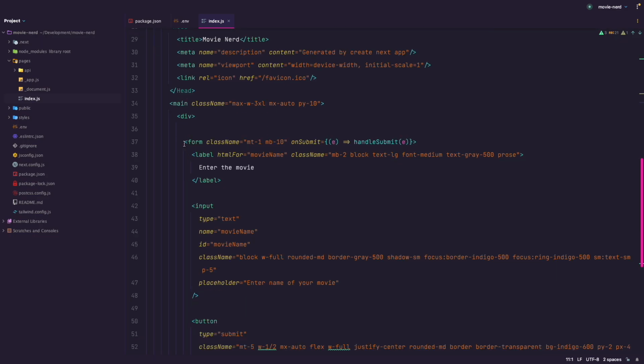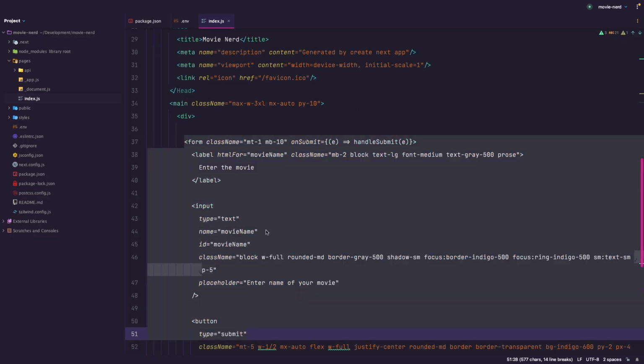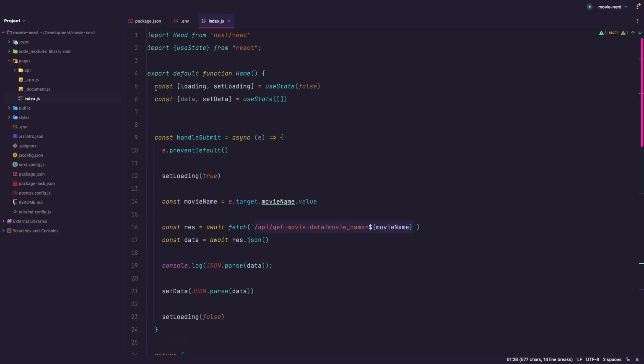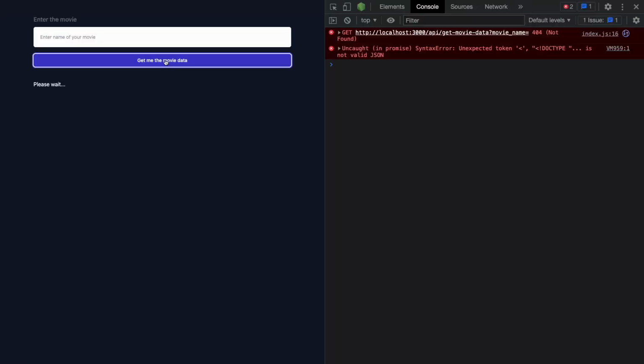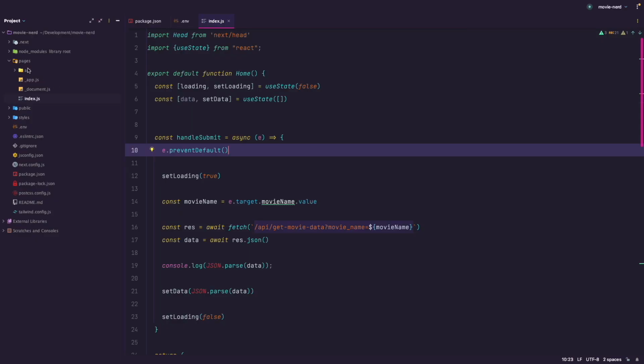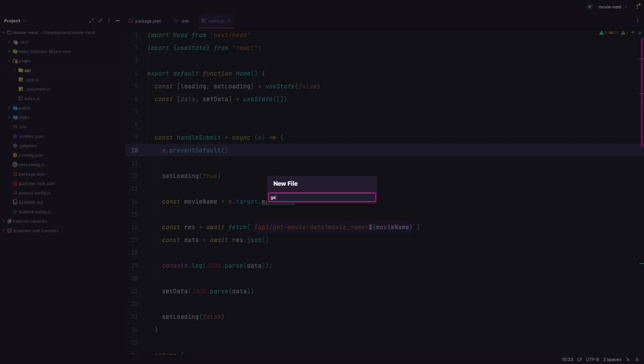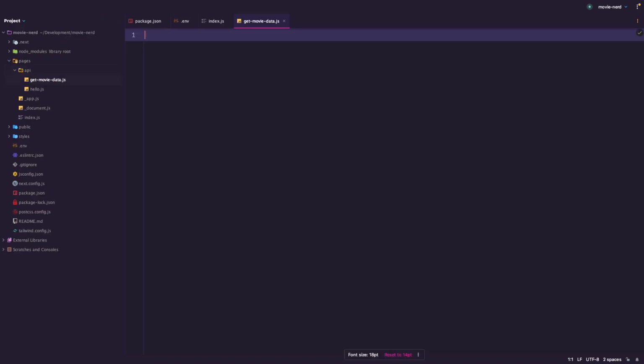We have our form, our loading state, and a handleSubmit function that is going to trigger the getMovieData endpoint and send it the name of the movie. Of course, if you try clicking the Get Me the Movie Data button right now, you will get a 404 error because that route still doesn't exist. So let's fix that. In the pages API folder, create a file called getmoviedata.js.